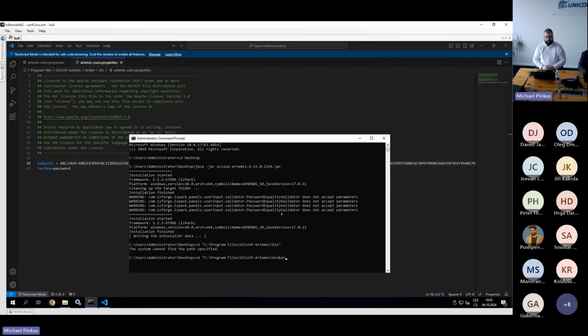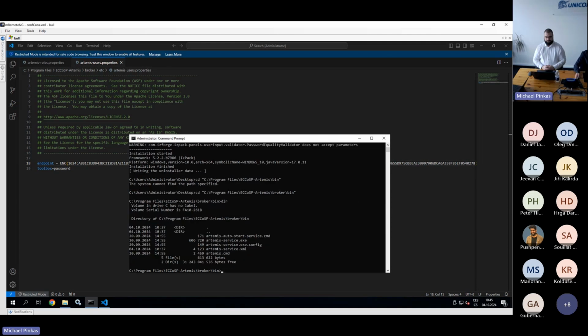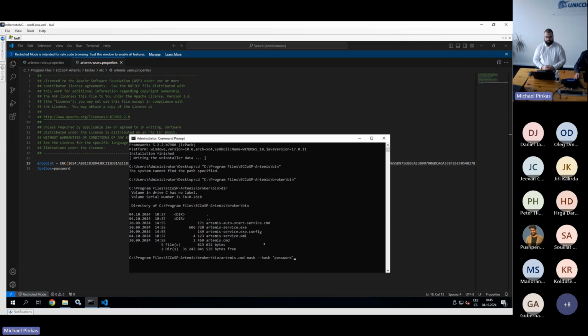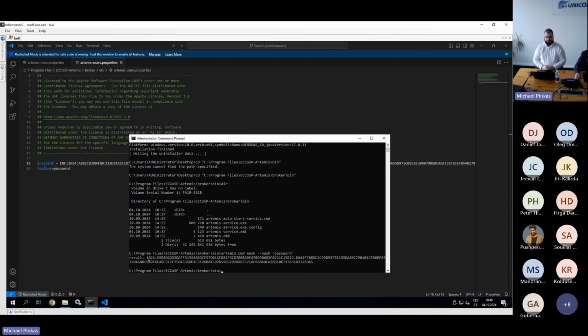I'm missing the program/bin. Here we can see the Artemis command, and we can use it to create the hashed password. The syntax of the command is the command itself, then the option to mask, hash this input string. So when hitting enter, we can see the result being the hashed password.